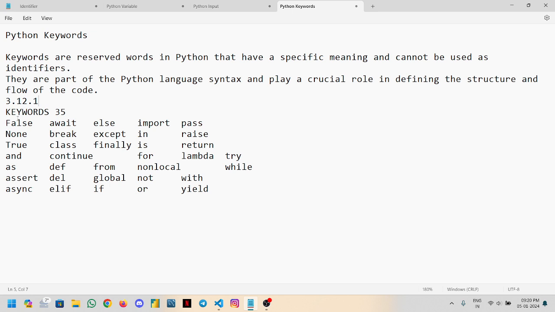In the current version 3.12, there are a total of 35 keywords in Python. Like False, await, else, except, finally, class, continue, def. For a function, we use def. Like these are the control statements: for loop, while loop, try catch, yield, lambda, return. So these are the keywords, and there are a total of 35 keywords in the Python programming language.